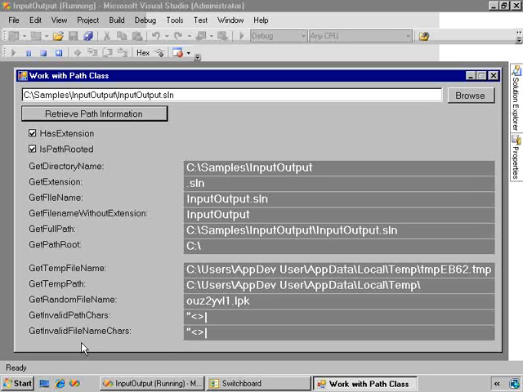GetRandomFileName returns a random file name but doesn't actually create the file. It's generally pretty safe. The likelihood that that file name already exists somewhere is pretty small, but it doesn't create the file, so you could have an application that by some very, very small chance created that same file name somewhere, but it's very unlikely. There's also GetInvalidPathChars, which returns characters that are invalid in the path name, and GetInvalidFileNameChars, which returns characters which are invalid in file names. You could use those characters to determine if a file or path name were actually valid or not in the current operating system.